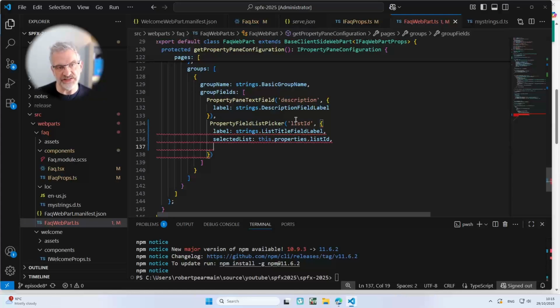We've got that here, list ID, but this control needs to know what property it binds to for the selected list. Do we want hidden lists in there? I'm going to say no. We don't want to show hidden lists.